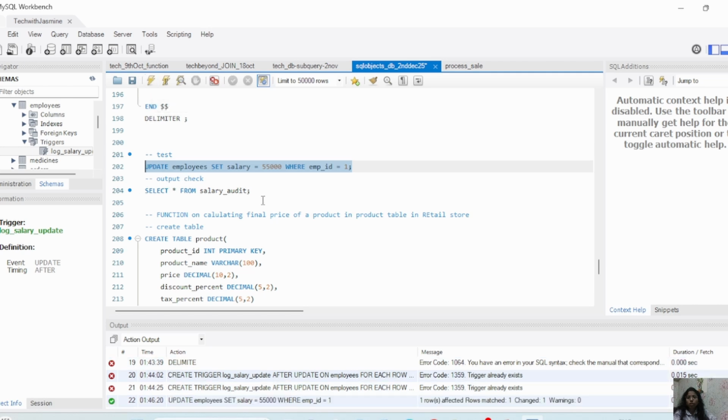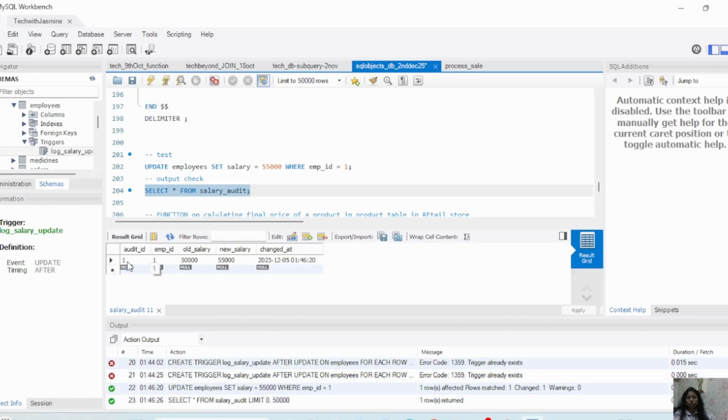Now we will see by our select statement in salary audit. It has been changed. Only one we did now. Again for employee ID 2, we will update and again check with select all. Then you can see for audit ID 2 and employee ID 2 it has been changed. Also the old salary and new salary have changed, and the time it changed, just now. That timestamp.